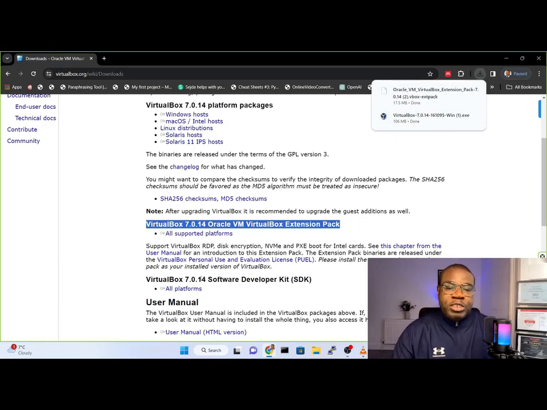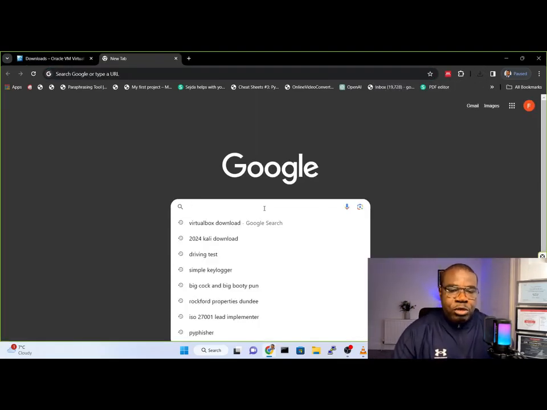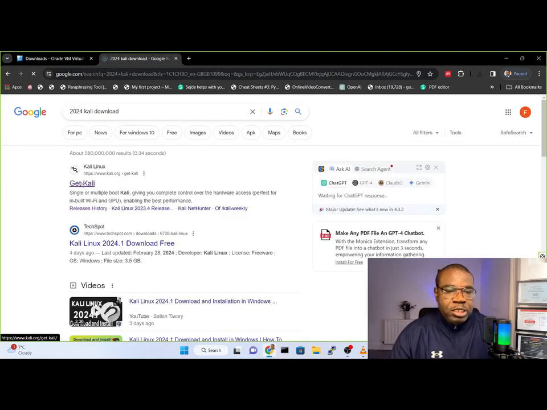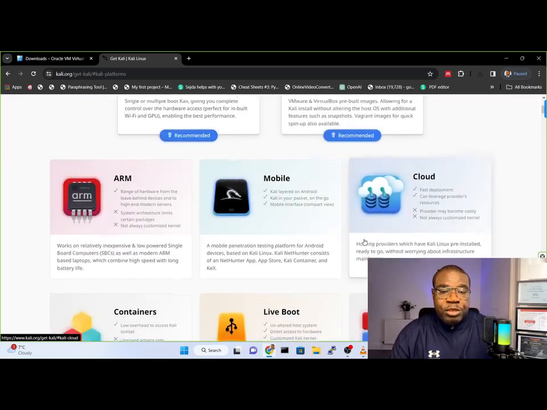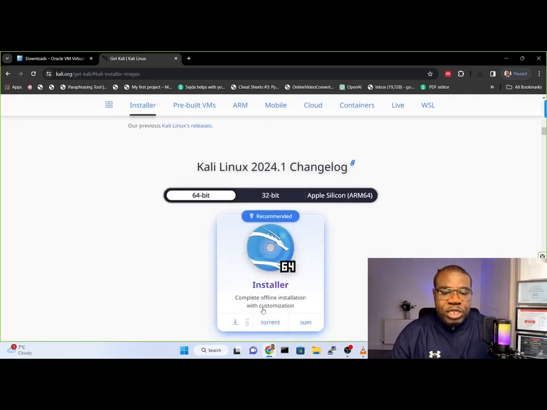Now VirtualBox has downloaded. Now to download Kali Linux, you just click on 2024 Kali download. Then if you go to get, you will see for virtual machines. If you want to download the ISO, you can do that by just scrolling down. So this is the ISO.